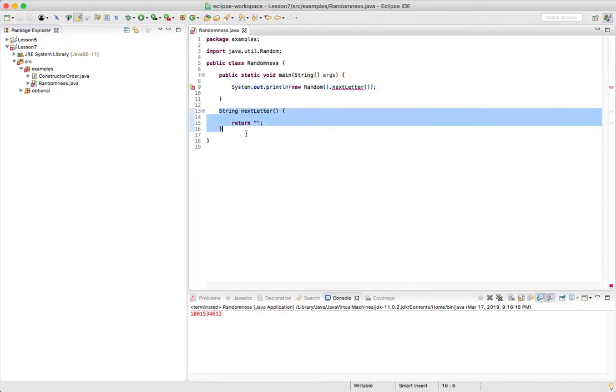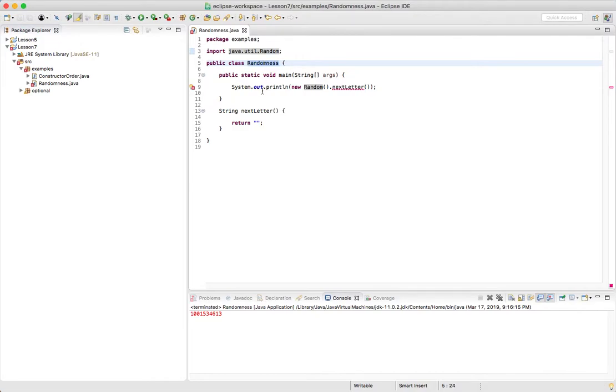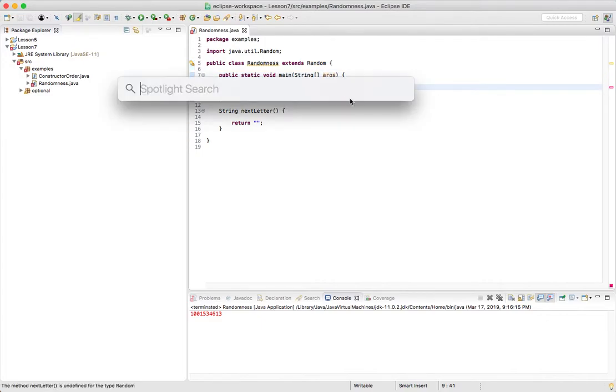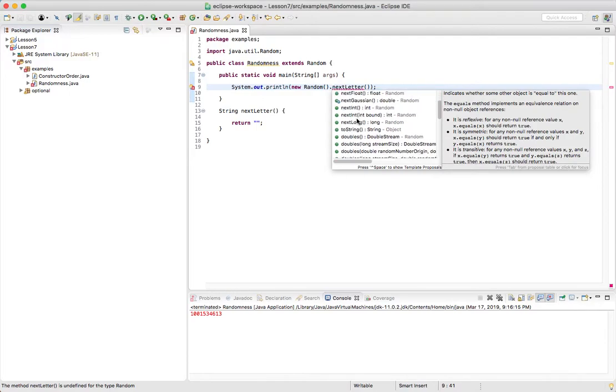Okay, so the thing is, there's this Random in Java, and I've got my own class, Randomness, that I want to use all of the existing methods that are in Random, and then I also want to add this nextLetter method. So what I'm going to do up here is have my Randomness extend Random. Over here, I'm going to press Control Space after random and see that you can get all of the things that we're used to seeing.